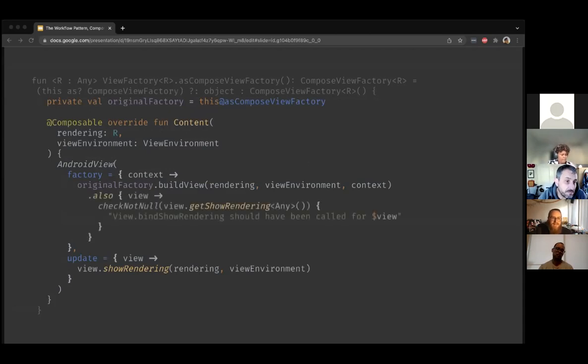We do a little bit of validation here to make sure that we actually install a bind show rendering correctly, so that implementations are validated to do the right setup work. And then that's it. That's all you have to do. We've now taken a view-based thing and turned it into something we can just call as a composable function. So again, not a ton of code actually. And Android View is doing quite a bit of work.